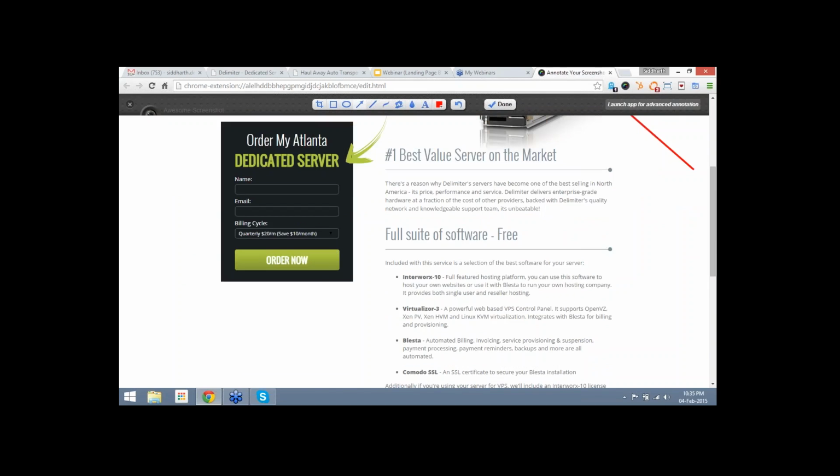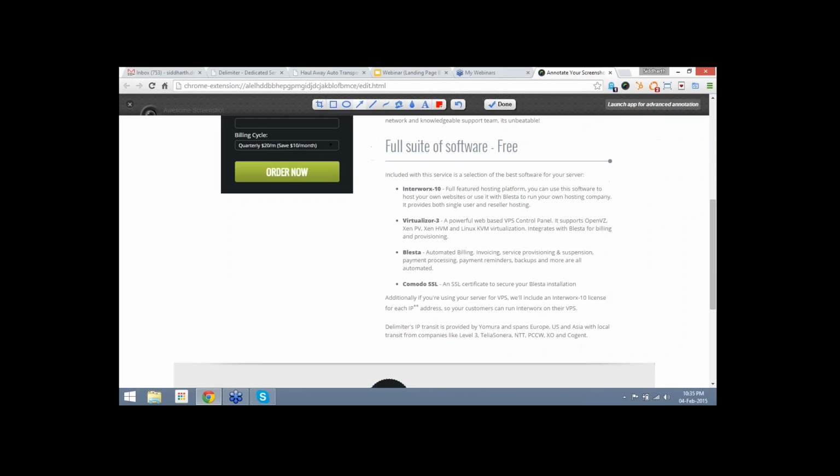Finally, best value server on the market. There's a reason why delimiters, price, performance. Okay, fine. This is very generic text that all dedicated server manufacturers and providers will probably use. So, okay. Full suite of software for free. This is technical, but I'm assuming it makes sense to people who understand these things properly. So I think this is a good idea to put these over here, so that whoever's looking at this immediately understands what they're getting for free.